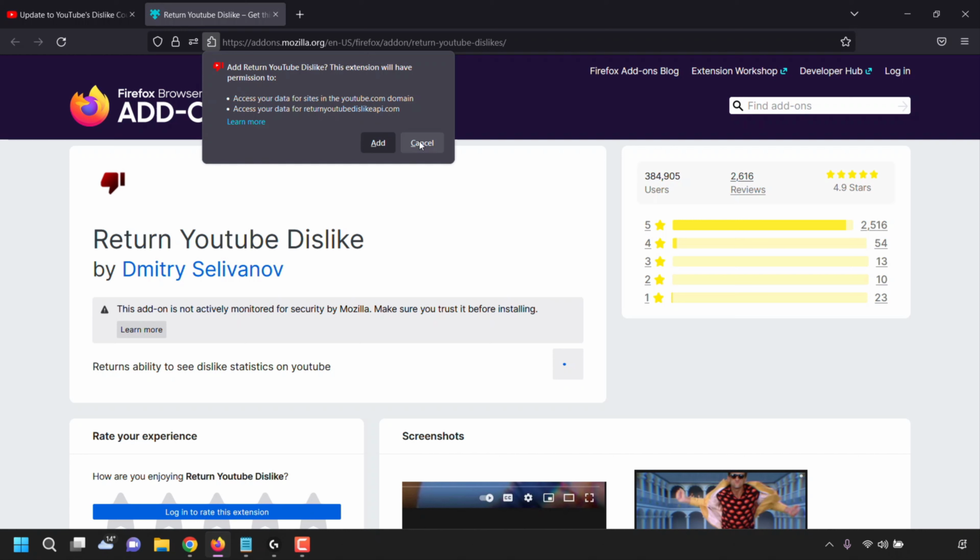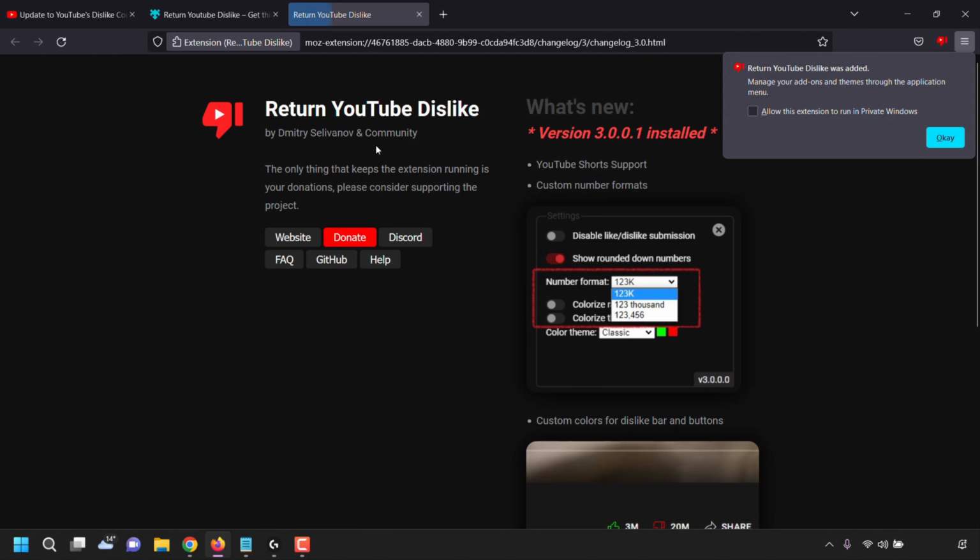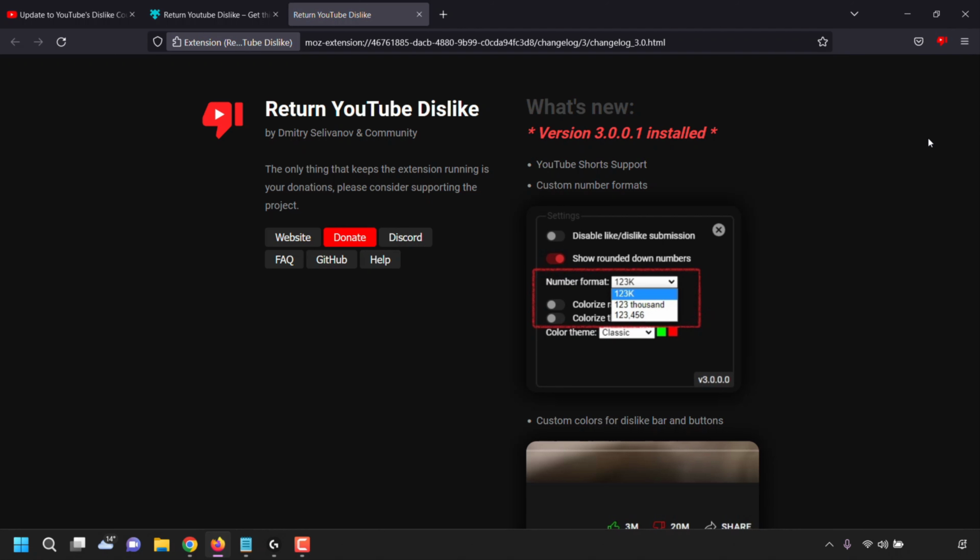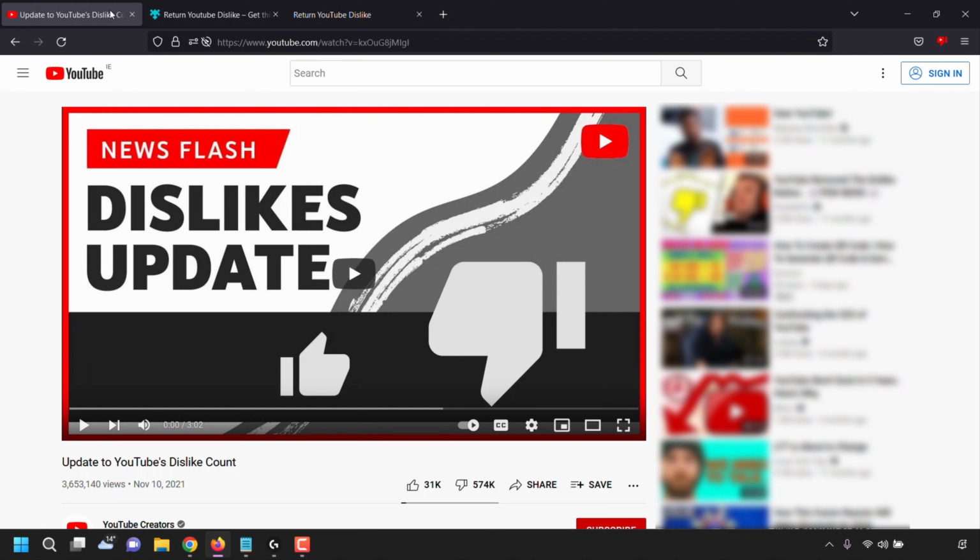You have two options. The first option is to cancel or to add. I'm going to click on add. Once you've done that, guys, if you look to the top right hand corner, you can see return YouTube dislike has been successfully added to your Firefox browser. I'm just going to click on OK here, and now I'm going to check if it's working correctly by going back to my first tab where I was watching a YouTube video. And if we look to the bottom of the video, we can now see the YouTube dislike count for this particular video. And for the Firefox browser, I didn't even need to refresh the video.